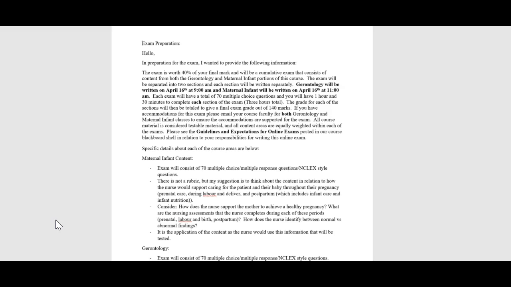Each exam will have a total of 70 questions, and you will have an hour and a half, or 90 minutes, to complete each of the sections in the exam. The grade will then be totaled, and you will see a final exam grade out of 140 marks. Please also see that there have been guidelines and expectations for online exams that apply for all BSCN students in all courses in this program. Those, of course, have been posted within your course Blackboard shell, so if you haven't read those, please do so in advance of the exam.